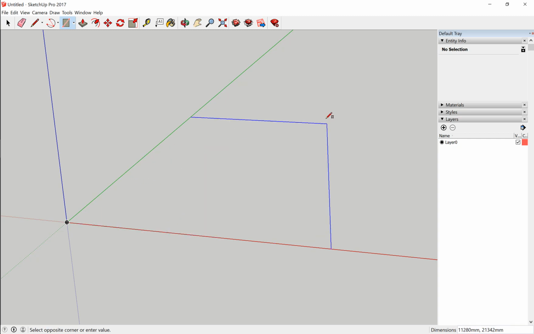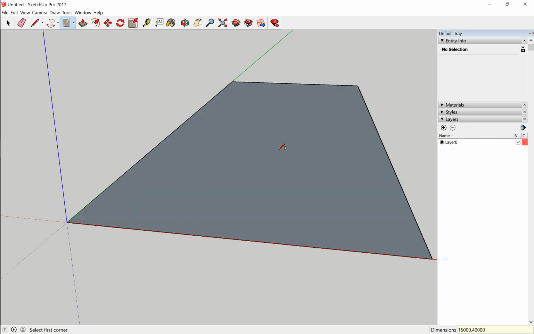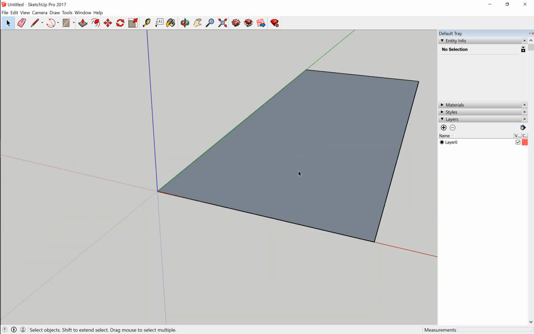What we're going to do in this demonstration is just draw two simple houses side by side on two allotments, and just show some of the functionality of the visualization and testing tools. Now, I'm going to set up a quick site here. I'm going to make it 15 meters by 40 meters, and just pull up a rectangle.